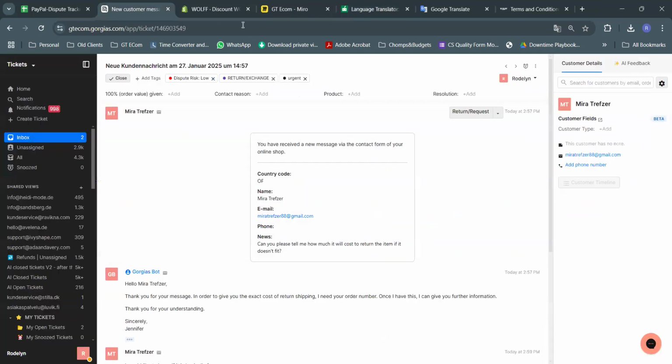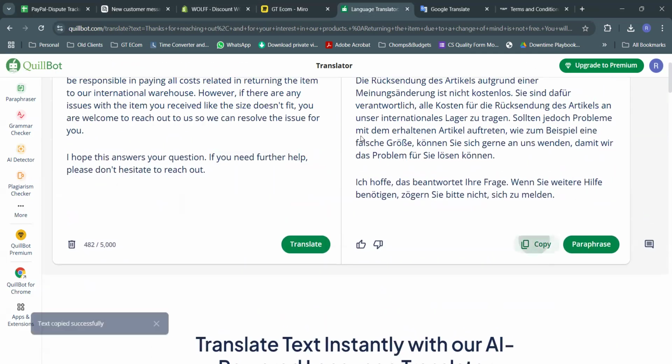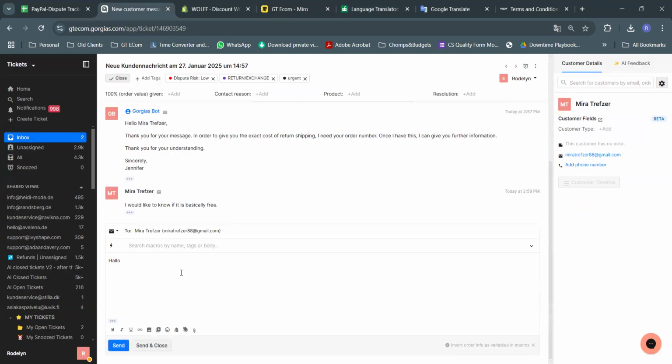So this is German again. And there you go. Copy. So remember, by the way, if you are composing your response, please make sure that you are using Hallo for German as the salutation. We are not using any other. It's just Hallo.